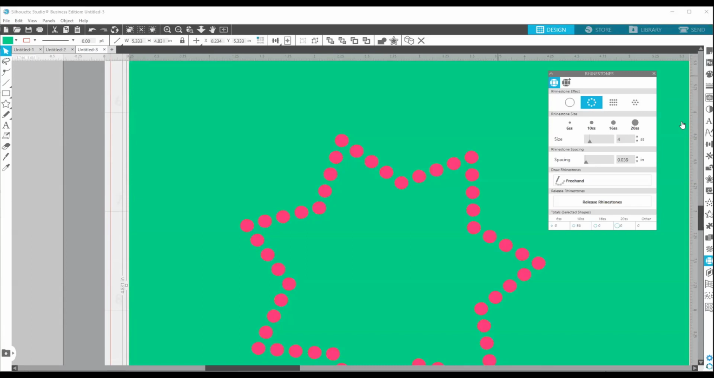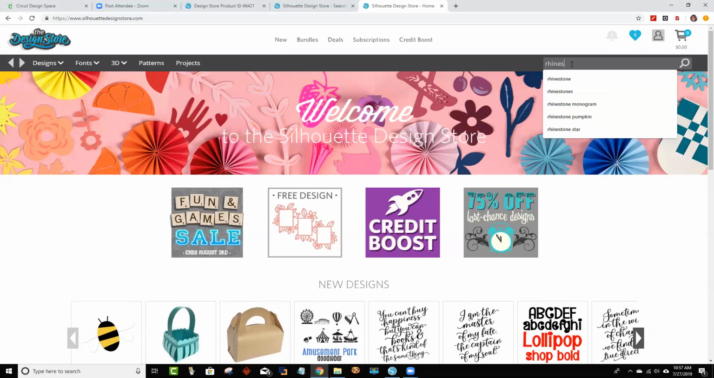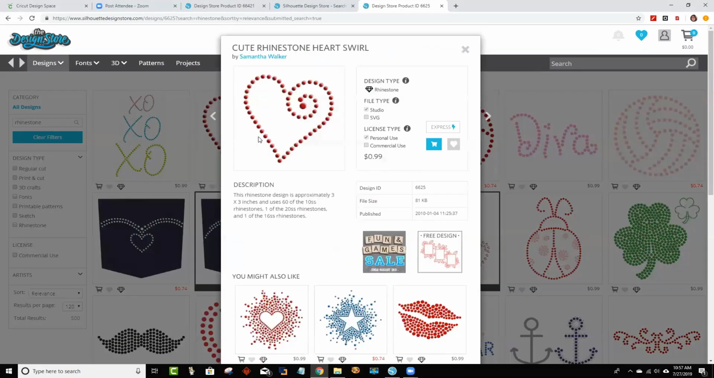Okay. Grandma Pat says, can you change the size for rhinestones in the store? No. When you go to the store, and I think I'll have to share my screen again. Okay. When you're over here in the store and you just type in rhinestone and look for rhinestone things, it's going to tell you exactly what you use, and you cannot change it here in the store. You could use this kind of as a pattern to try to draw your own.